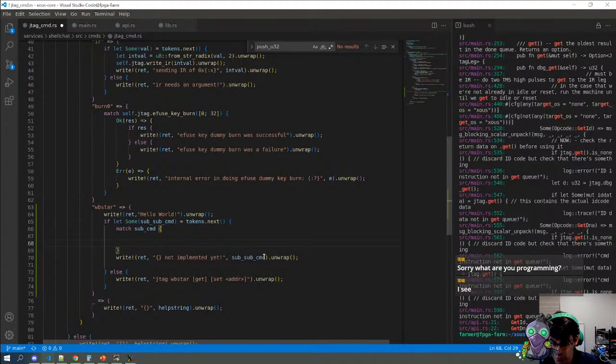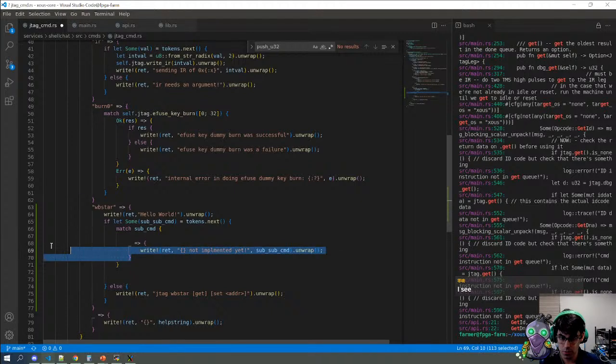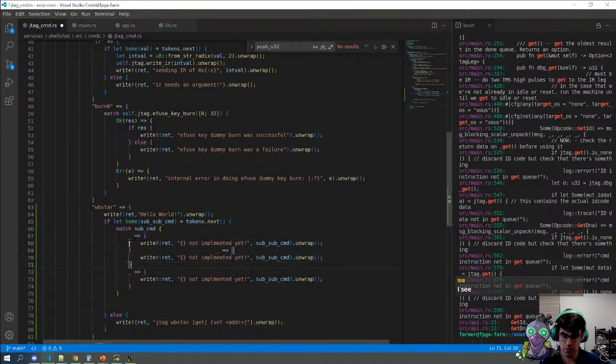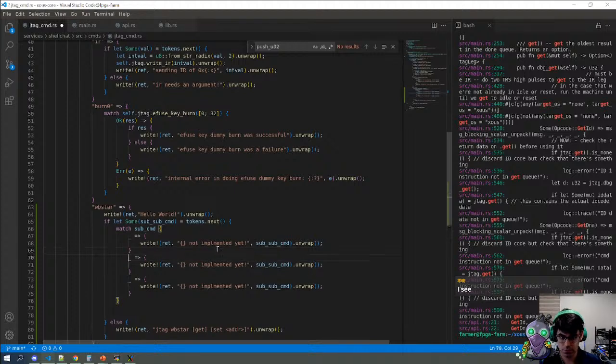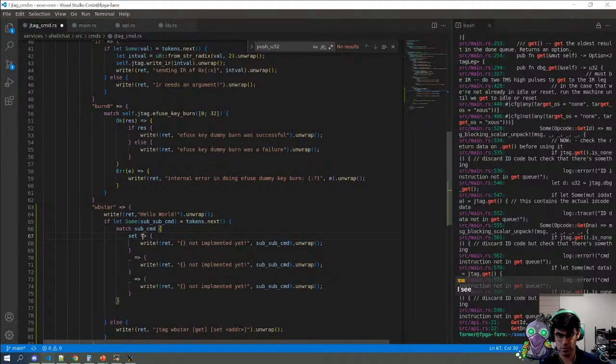I'm going to do underscore equals, right. So I'll put that here. Okay. Three more of those. But this is going to be Git. Well, let's do this. Yeah, we'll do a Git. We're going to do Git set. Yes. Do a Git first. Then we'll do the set.